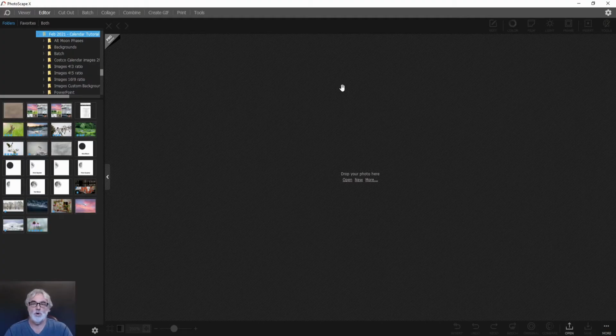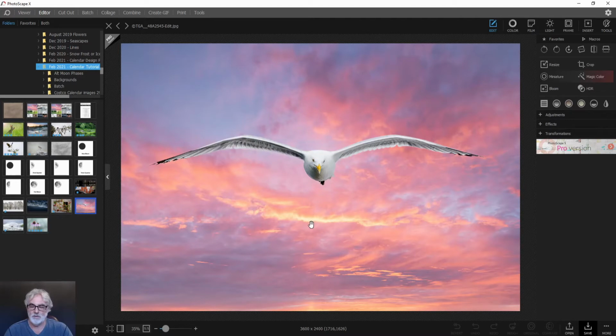So when you first open Photoscape X, it remembers the last directory you were at. Now what you can do is maneuver going through the folders on the left-hand side. I have a folder here called calendar tutorial, which is the images that you see here down below. Now let's start with our first image. Let's start with our cover image first.